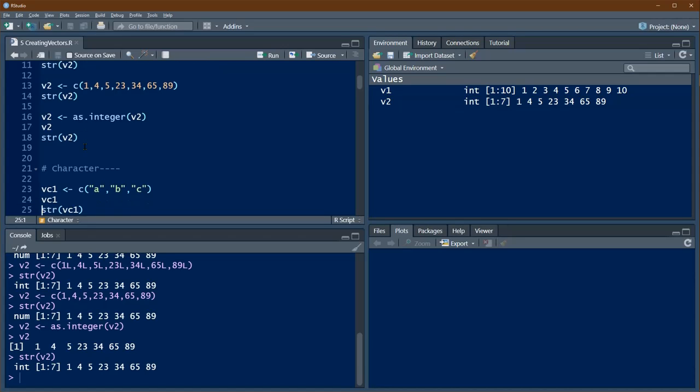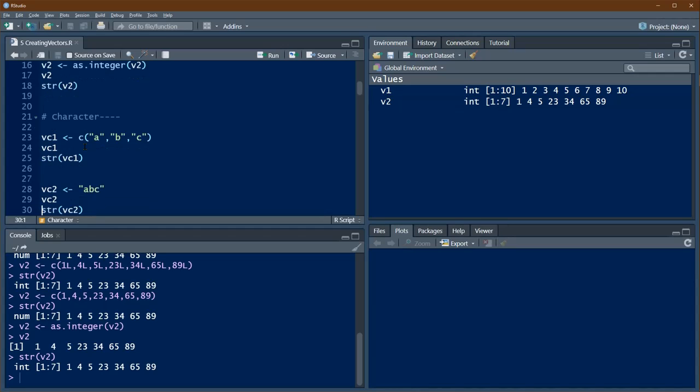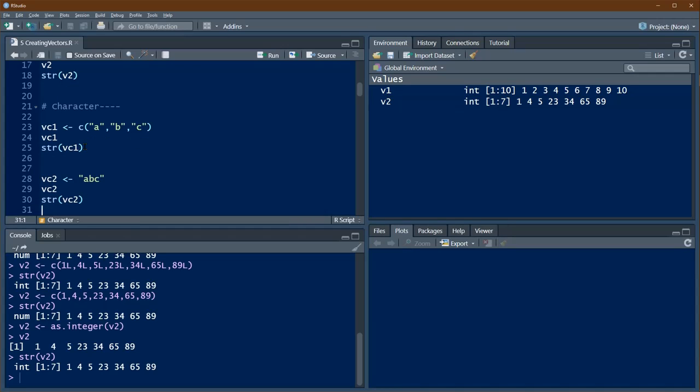Now we'll go to character vectors. Here we are going to create two vectors. One is VC1, another is VC2. VC1 is for individual characters, VC2 is for a string of characters. Let's execute all this now.